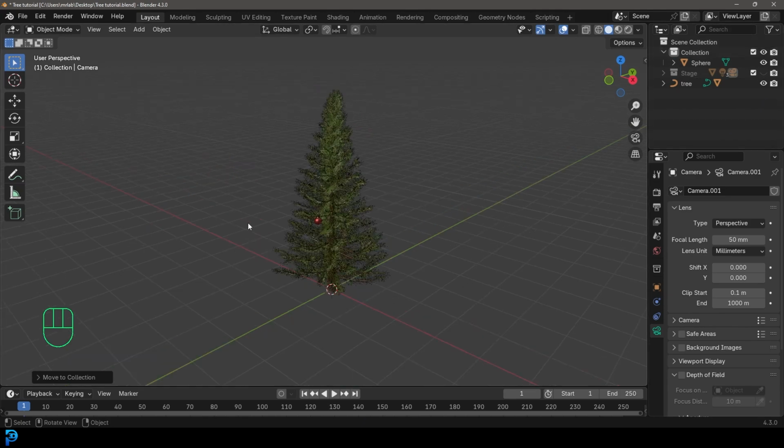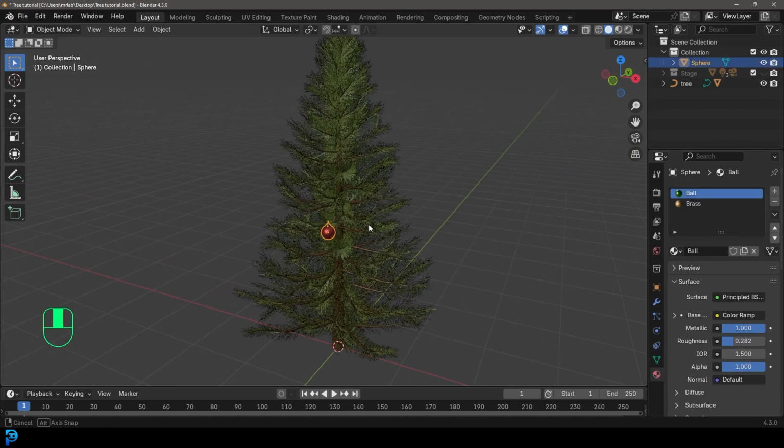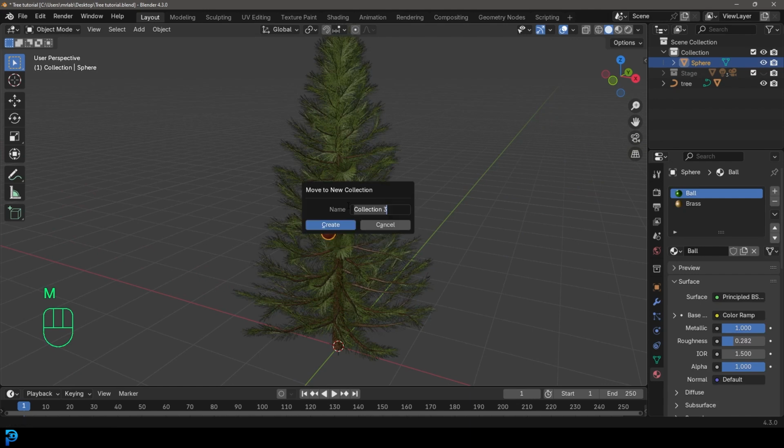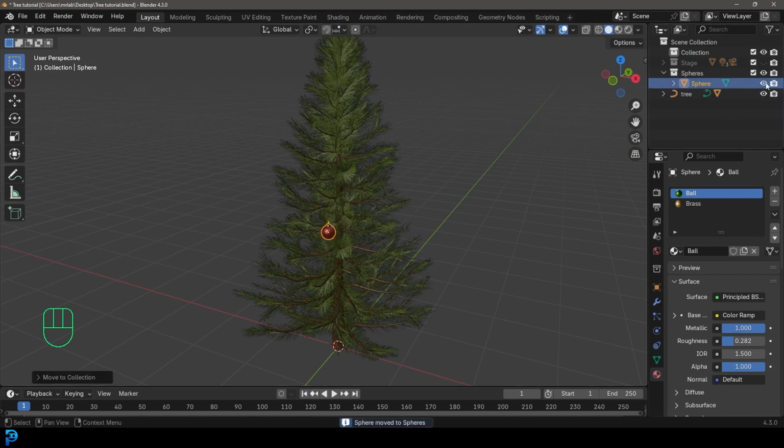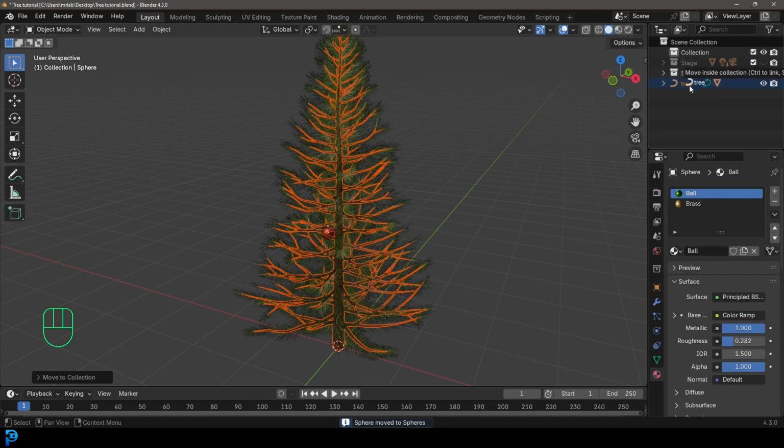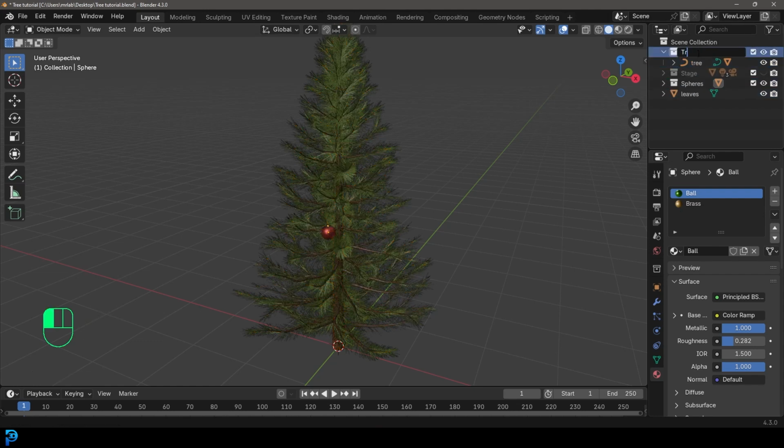Okay. And then we're going to just select this sphere and we're going to go M and create a new collection. Let's just call this spheres. Okay, because it's going to be a lot of them. And now that's its own collection in there. And we'll just take this tree over here and just drag it into the main top collection. And let's just double click on that and call it tree.